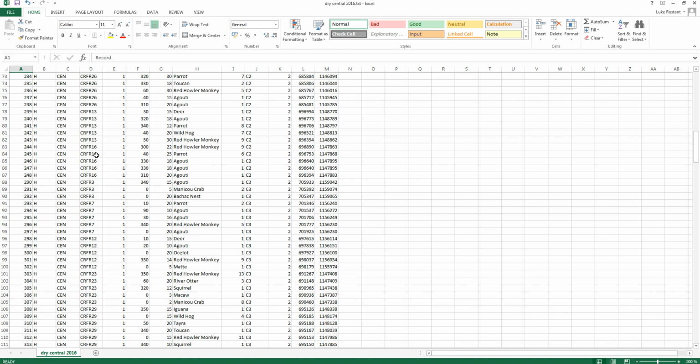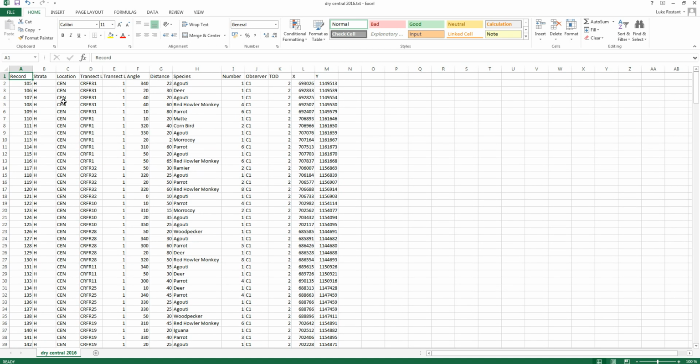Now you need to have the data sorted in such a way that you have your strata separated, but you also need to have all the transect data together. So for example, CRFR 31, these are the animals that I captured in that particular transect. Now in this particular survey, they weren't only trying to monitor red howler monkeys, they were also doing other animals. So we see agouti, deer, parrots, etc. So that's important to bear in mind when we set this up.